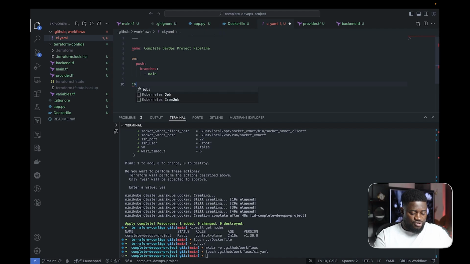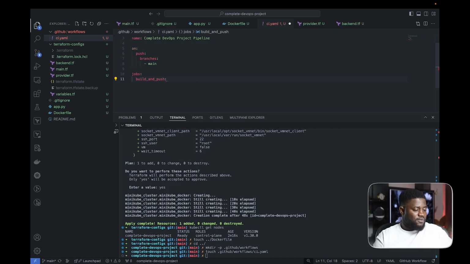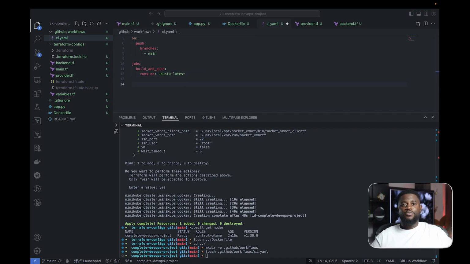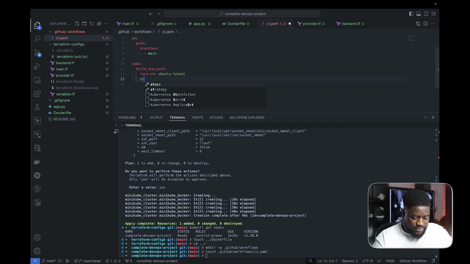Next, we'll define a job within this workflow to build and push our Docker image to DockerHub. So let's name this job build-and-push. So let's set it to run on an Ubuntu server, which is very stable for CI/CD pipelines. So runs-on, let's do ubuntu-latest. Then we'll add each of the steps needed for this job under steps, starting with checking out the repository code. So let's enter steps here.